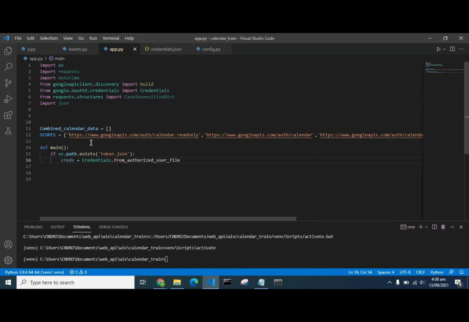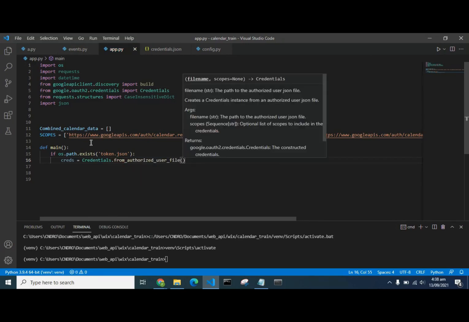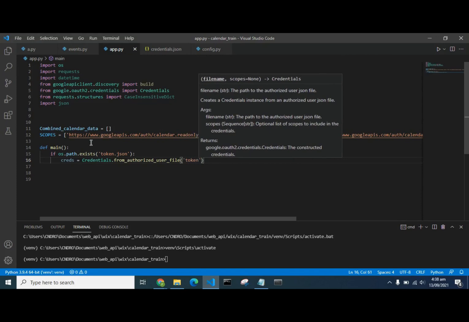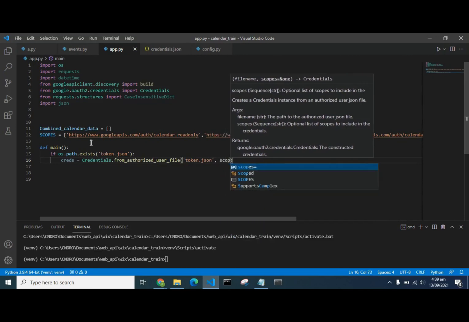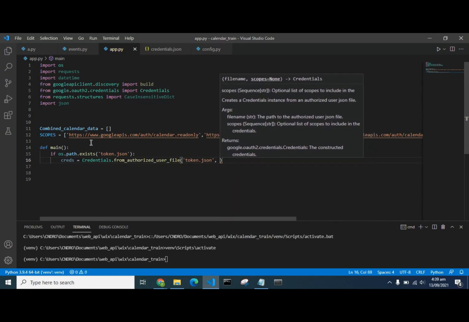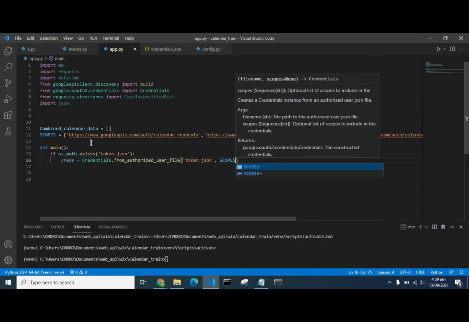Credentials from authorized user file. Give the token to JSON and our scopes. You can see I already defined my scopes up there.